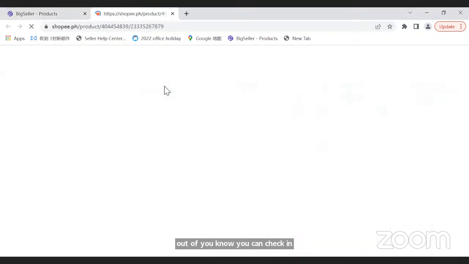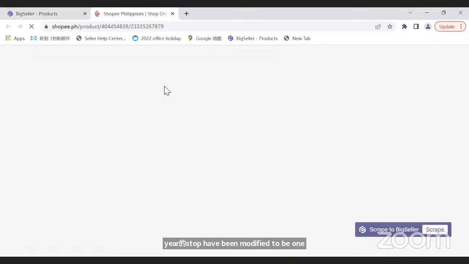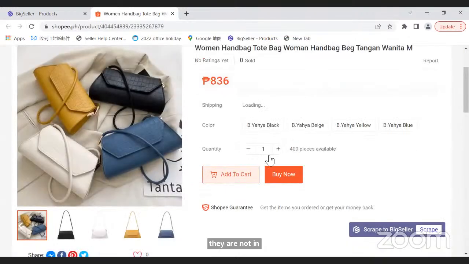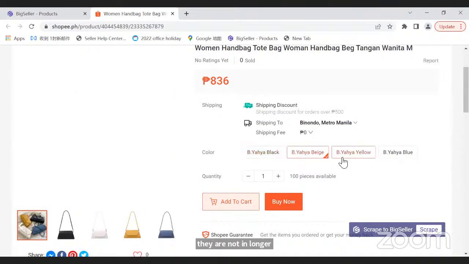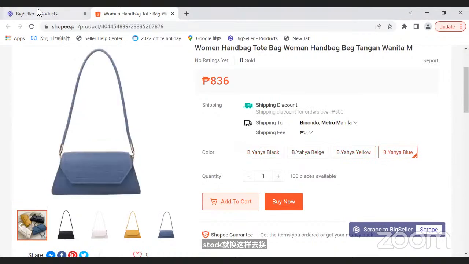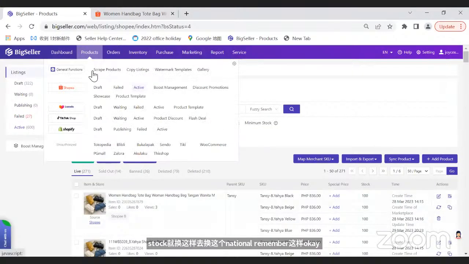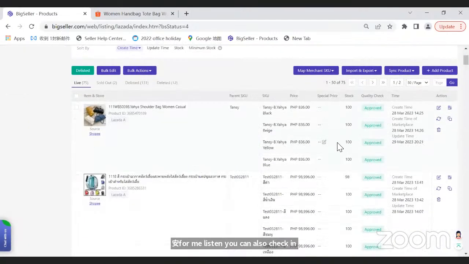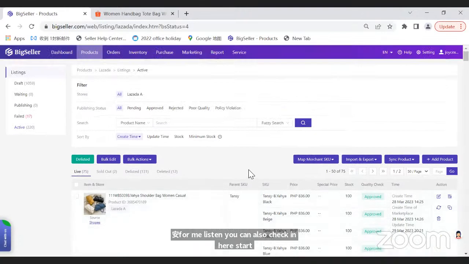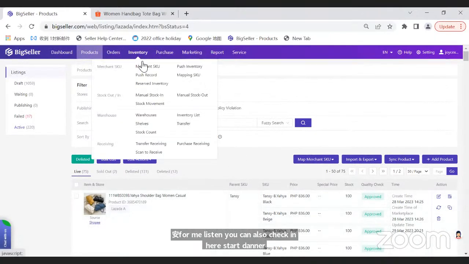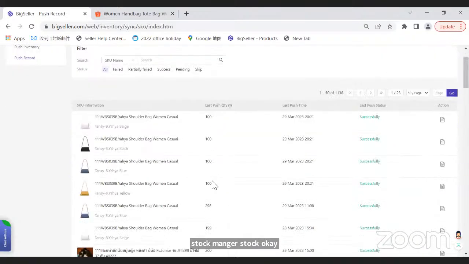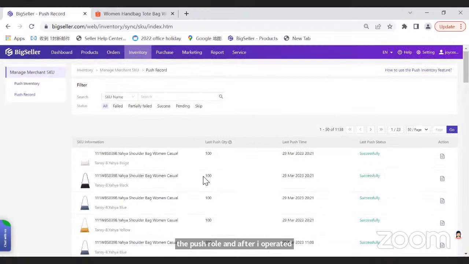Originally, they were not 100 stock. 200 and 299, I remember that. But now 100 pieces, you can check here, 100 pieces. And for my Lazada, you can also check in here. Lazada, 100 stock. Okay, so after I set the push rule and operate the push rule, the stock in my big seller has been successfully pushed to my online shop, all 100.